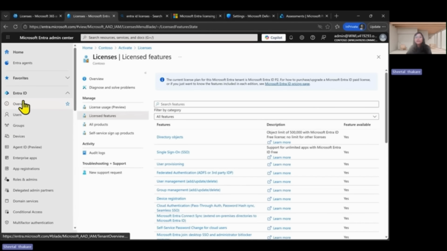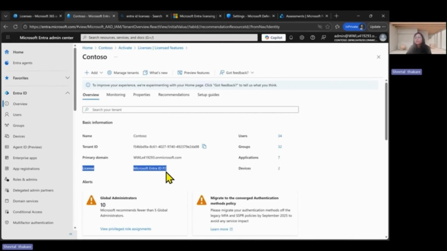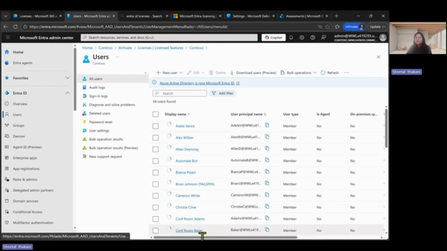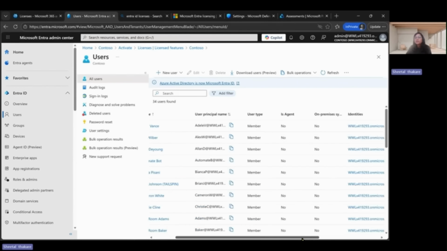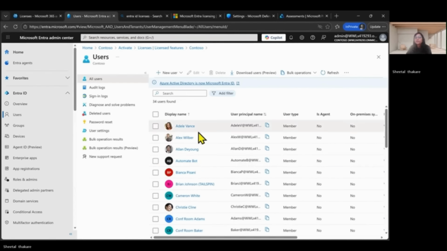So these are the different types of licenses you can proceed with. If you go to the Entra ID overview page, it gives you which license you are proceeding with. Along with that, it tells you how many users are there, groups are there, applications are registered with the Microsoft Entra ID, and how many devices are onboarded. If you click on users, these are the human identities included. Whether they are synced from the on-premises, yes, no, here you will find, and you can filter out on-premises identities.